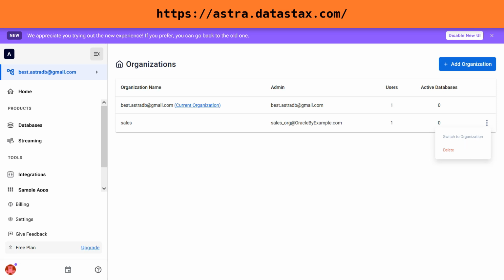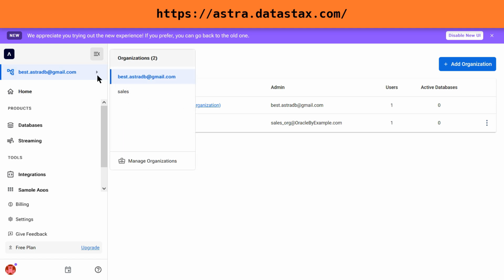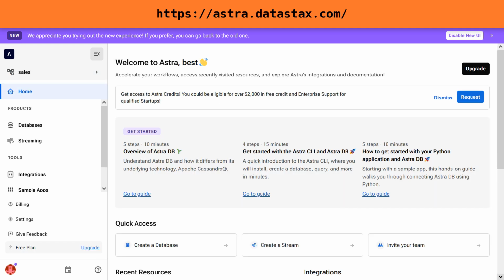I want to switch to the newly created sales organization. I generally switch organizations using a different option. Let me show you that. Whenever I want to switch organizations, I generally use this menu. Let's now switch to the sales organization. As you can see here, I have now switched to the sales organization.